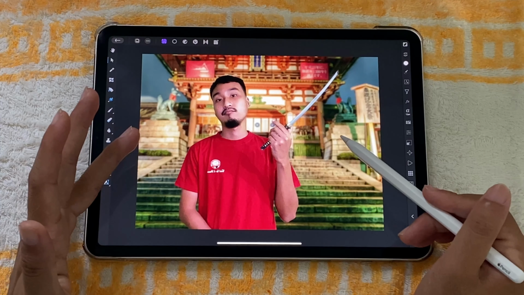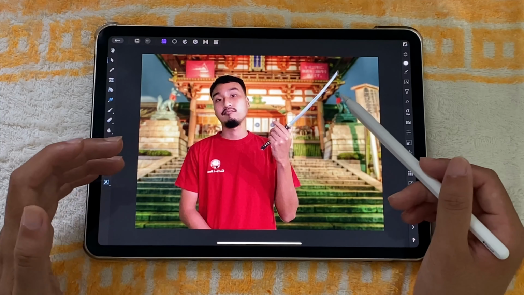I've never been to Japan, nor have I held a katana before.